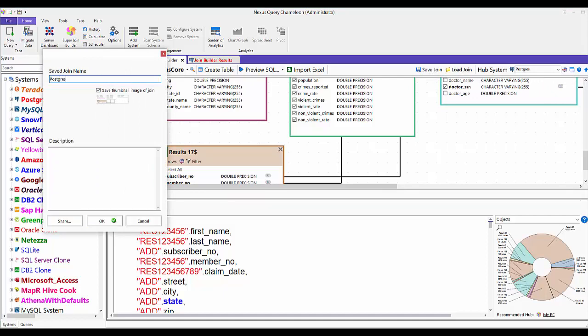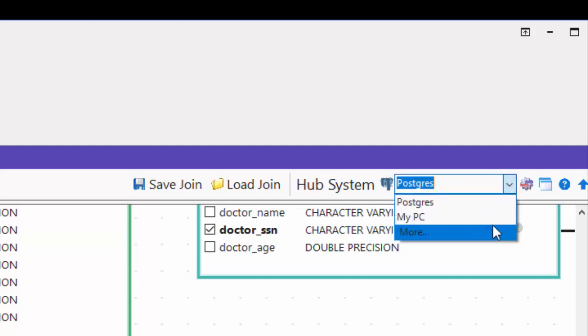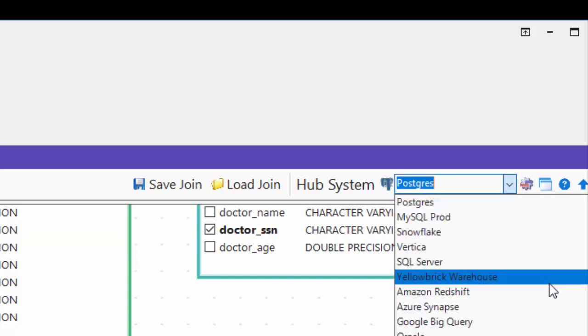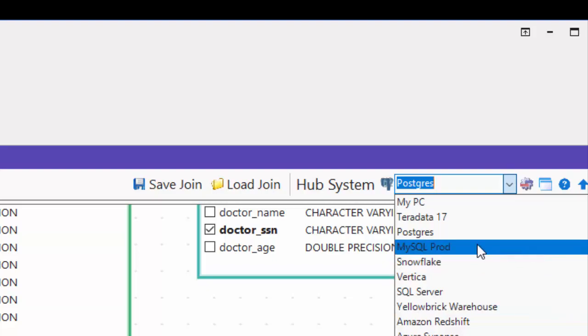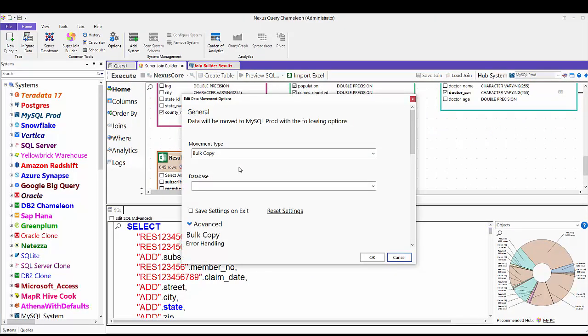It took me about 10 minutes to build this 20 table join, and I'm going to save it so I never have to build it again. From this point forward, it's going to come back up. I can share it with other people, or I can execute it from my tree, because now Nexus will remember this one. Now watch. I'm going to change from Postgres Hub to MySQL, and everything will change, because now it's going to use bulk copy utility.